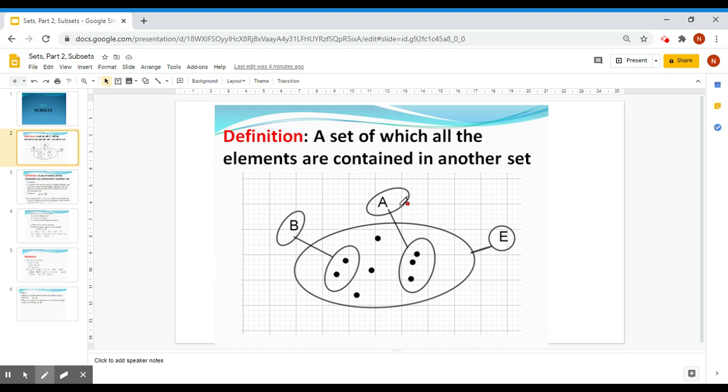A is also another subset of E, where all of the elements of A are also elements of another set, which is E.